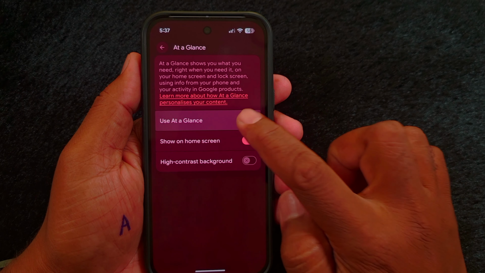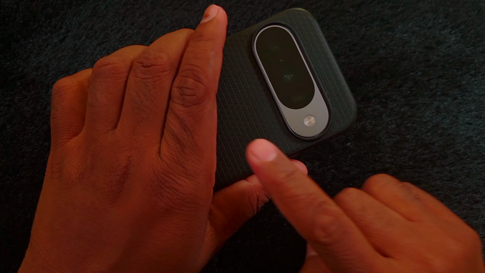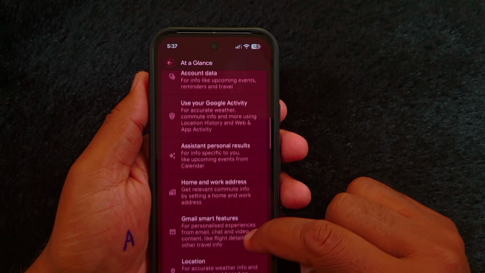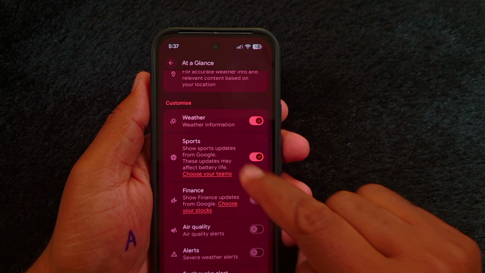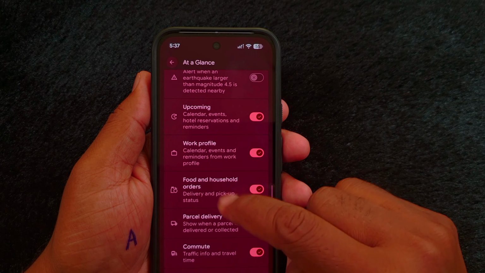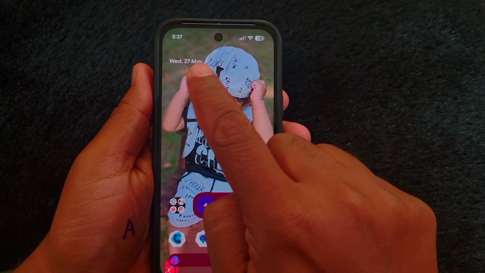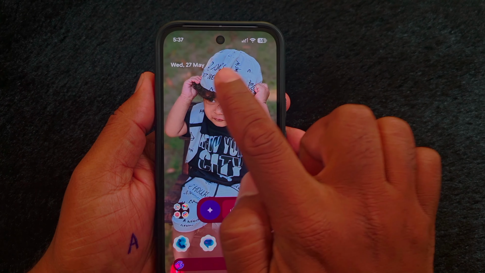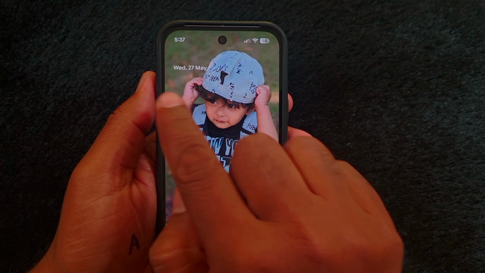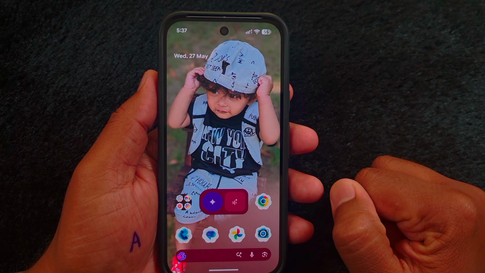Want to turn off or customize At a Glance on your Android 17 stock OS? By default, At a Glance shows useful information directly on your home screen, such as weather updates, sports scores, finance alerts, upcoming calendar events, commute times, and more. To see this information, At a Glance must be turned on. Otherwise, you'll only see the date and weather on your Android home screen. Here's how to customize it.